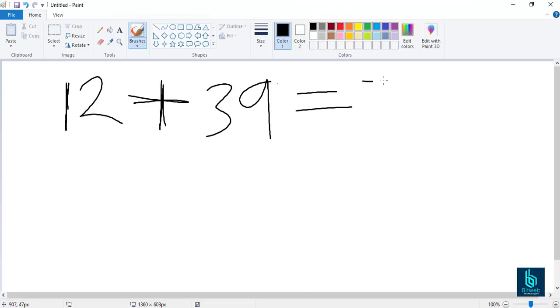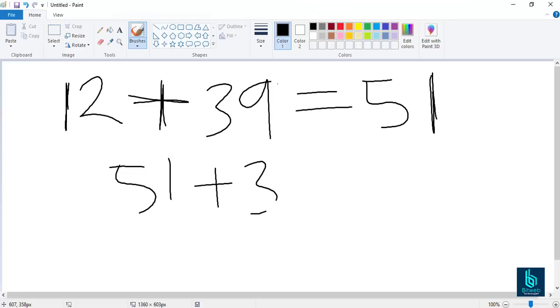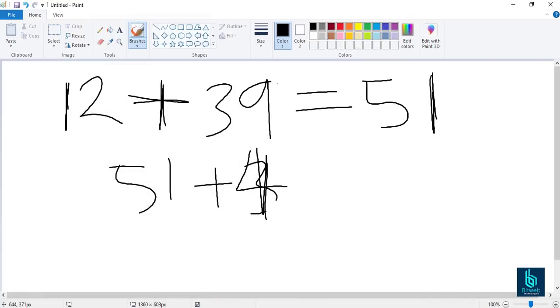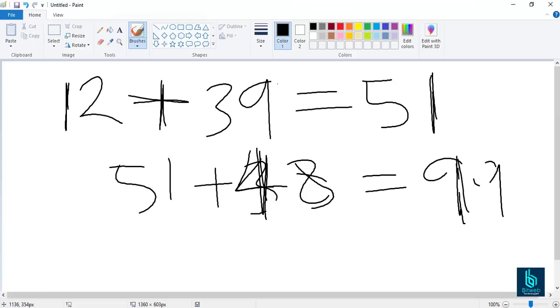51, right? 51. So 51 plus the ASCII value of 0. Is it 38? Let me just check this and confirm. ASCII value of 0. Okay, 48, not 38. So plus 48, right? So we are having 51 plus 48. So this is going to give us 99, isn't it?